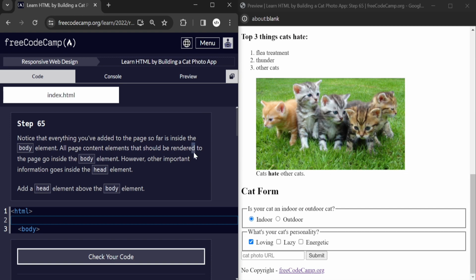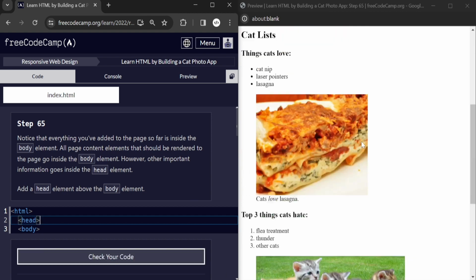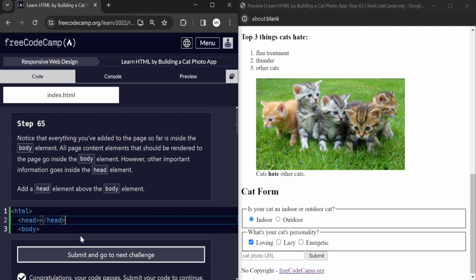All page content elements that should be rendered in the page go inside the body element. However, all other important information goes to the head element. Add a head element above the body. You can ask what the use of the head element is, right? The body element helps us write all the paragraphs, headings, images, forms and so on. But the head is also important, because it helps us connect CSS, JavaScript, SEO and some other meta attributes. So for now, let's add a head tag by default.